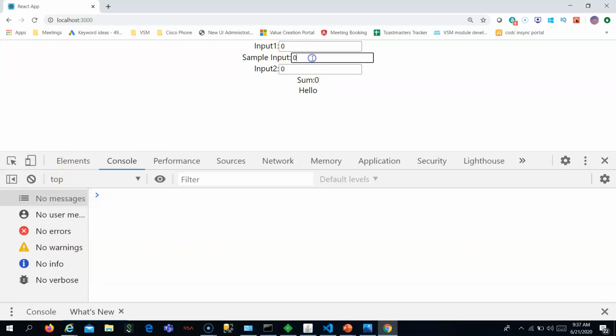Now if you see, even when you change this, the useMemo function gets called, and it is trying to find the sum of input 1 and input 2, but input 1 and input 2 has not changed. But this is not necessary, right? If you change sample input, why does the sum function get called? For that we can just return the memoized value which is present. When the input 1 and input 2 has not changed, we can just return the previous value, right?